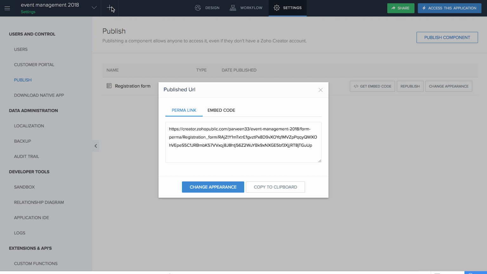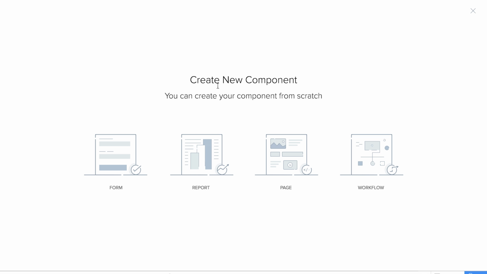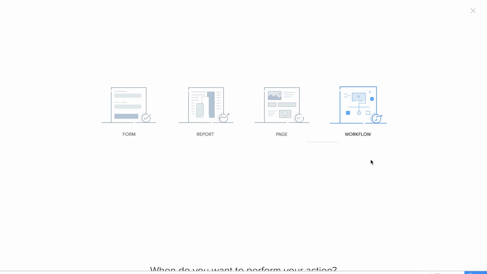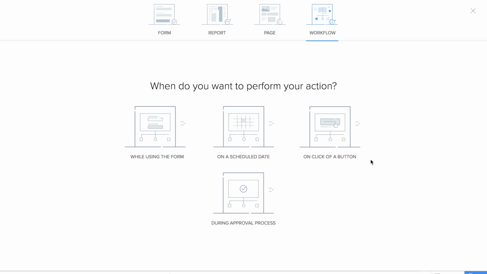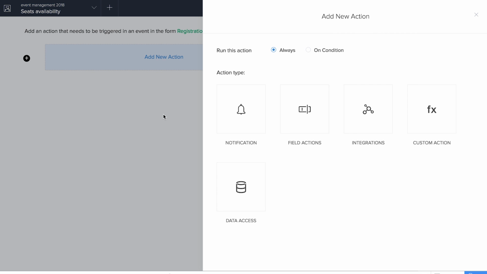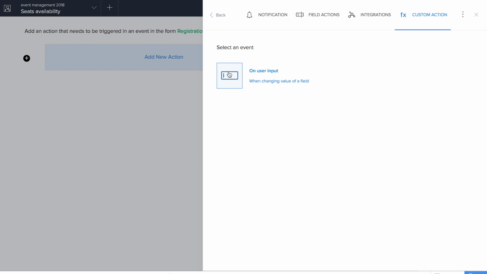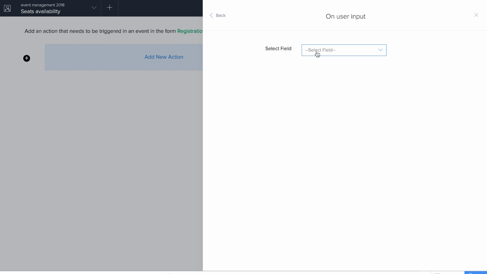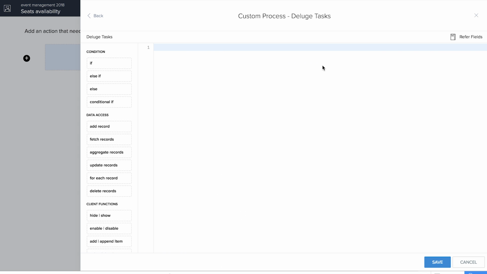For that, we have to create a new workflow. So we hit this plus button over here, and it asks us to create a new component. I want to create a workflow, which is Deluge coding, which is very easy. I want to perform it while using the form, and the form that I want is the registration form. So when we're using the registration form, I want this activity to happen. Run when a record is created or edited, and I'm going to name my workflow as seats availability. Add new action, and I'm going to use a custom action on user input, and the moment someone enters the event name, I want this action to run.